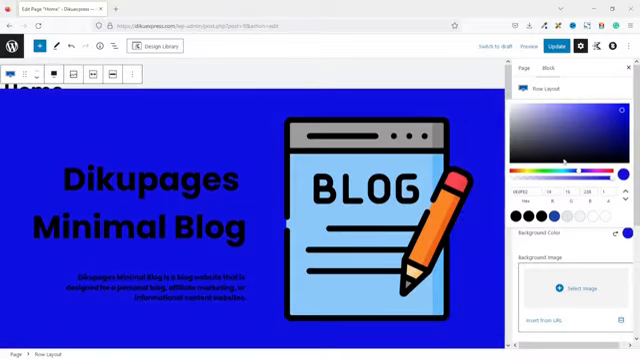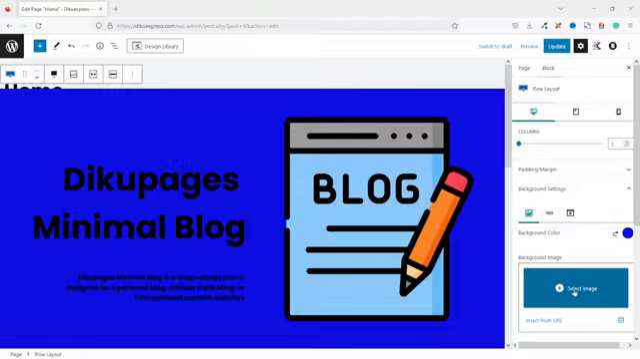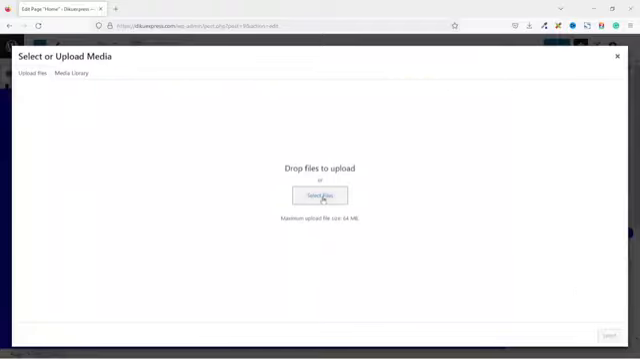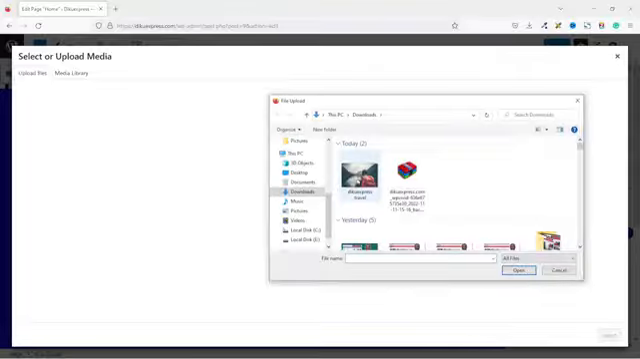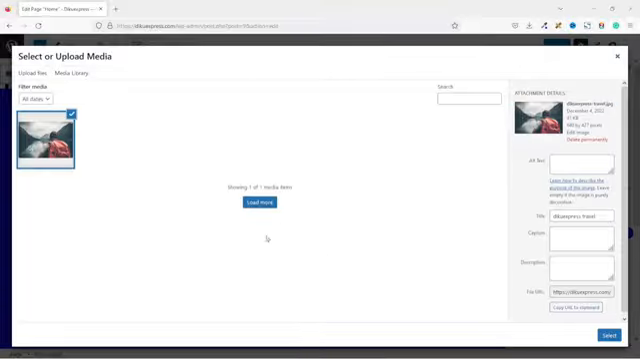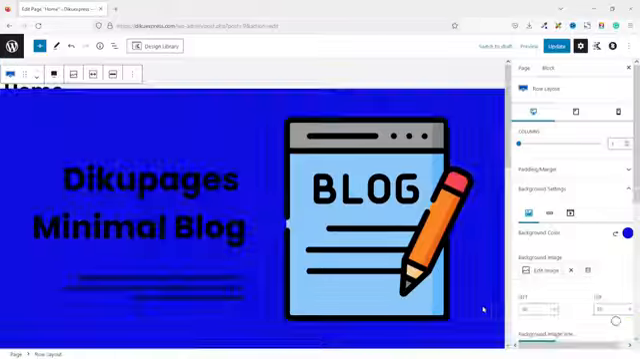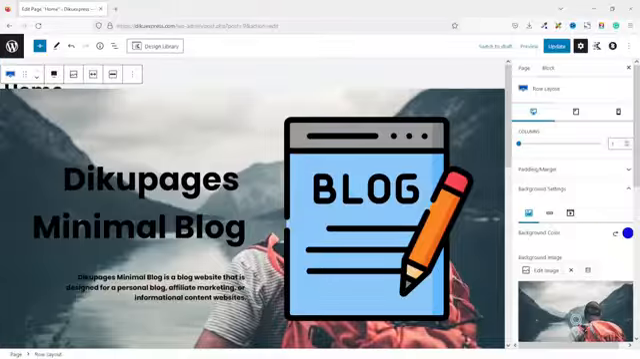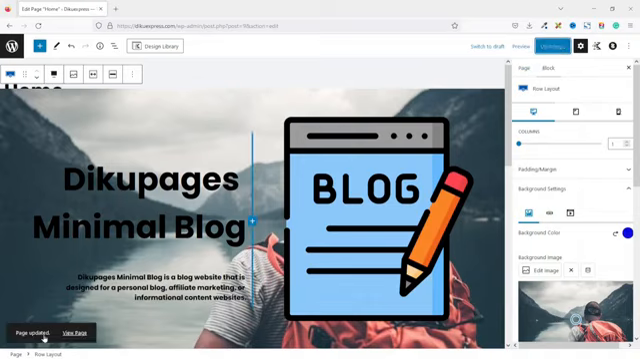If you don't want to use a background color, you can also use an image. So we can select an image from here, select files. Let's assume we are going to use this. I just select it, then I click on open. It is uploaded. I click on select, and you see it right there. If we update, it is updated.